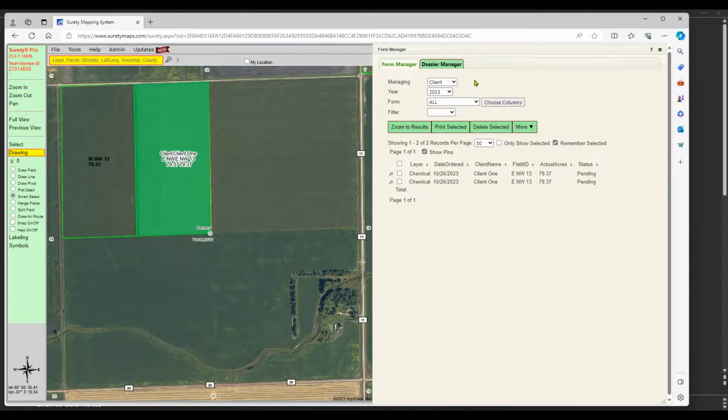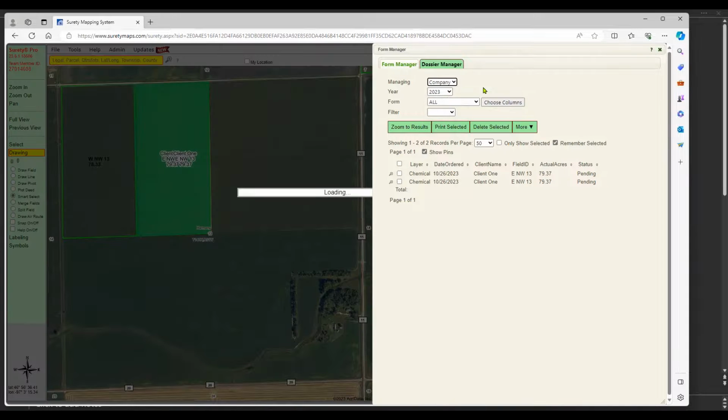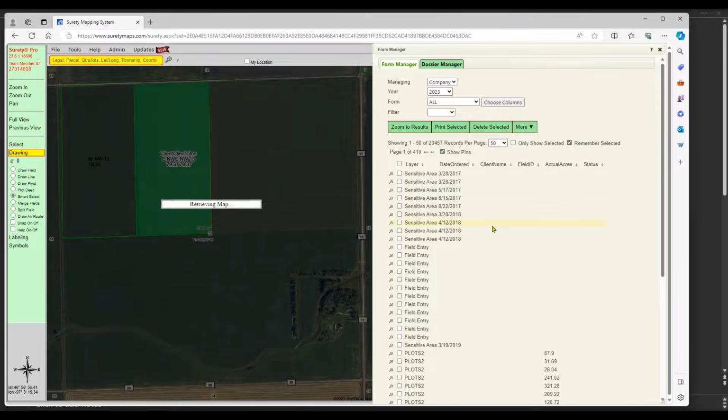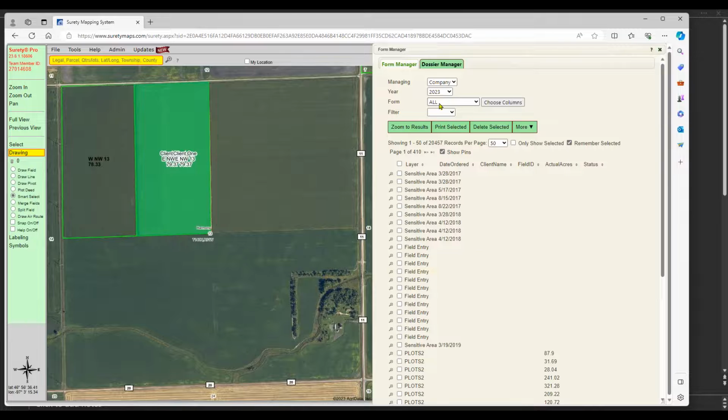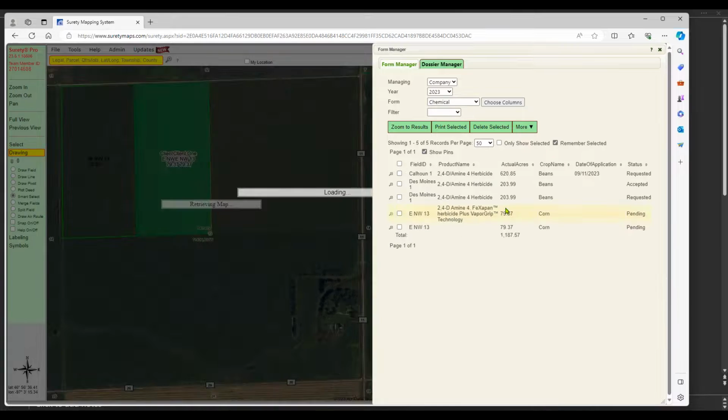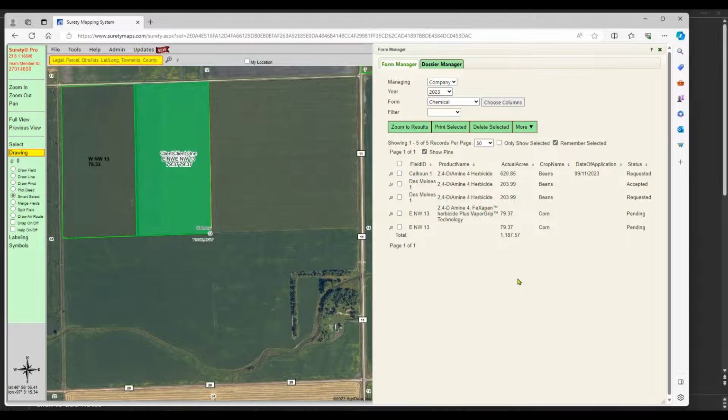First of all, it gives us several ways of looking. For the whole company, I can look at all forms for that year. I've got all forms selected. These are all forms that were created for this year. I can come in and say, okay, no, I just want chemical for that company. And these are different chemicals I've created this year.